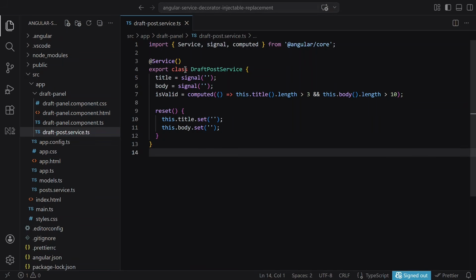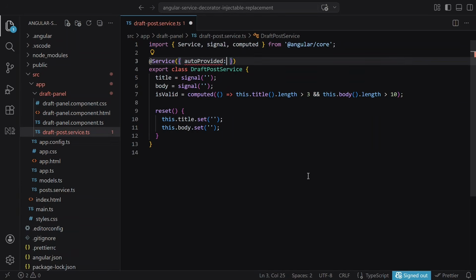To do this, we can add an option to the decorator, autoProvided. By default, this is true, so let's set it to false. By doing this and then providing it at the component level, the service's lifetime is tied to the component's lifetime. When the component is destroyed, the service goes with it. This isn't just behavior, it's communication. It tells other developers this service is intentionally scoped. Now, let's see what happens when you ignore this.